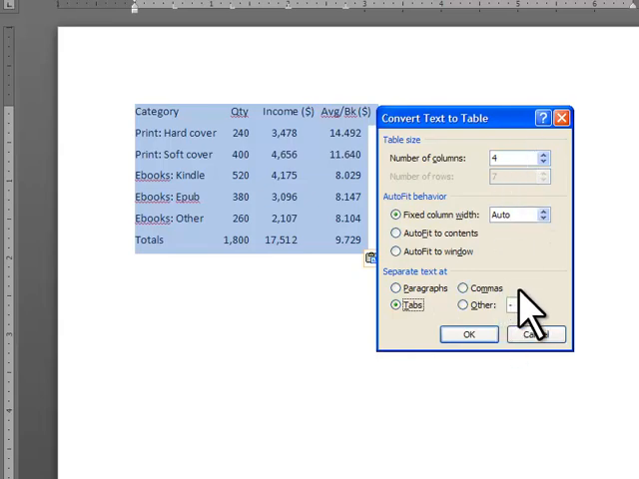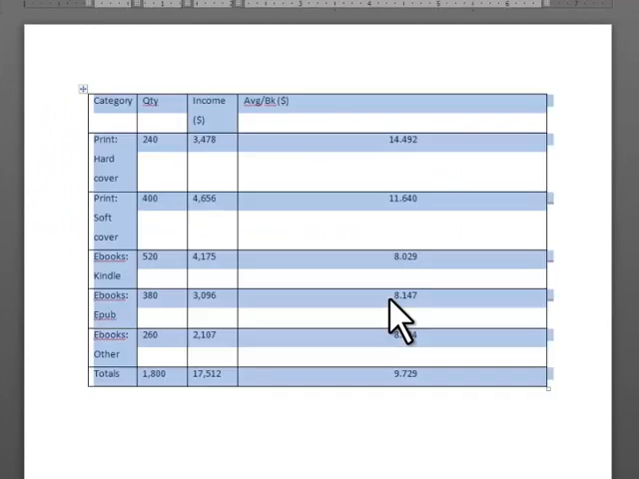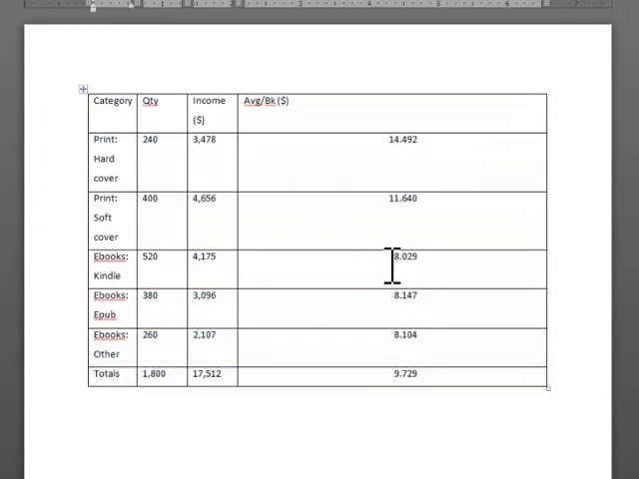The other ways you can separate text is with a comma or any character you might have used. But typically you're going to use tabs. So we're going to say OK, and let me deselect so you can see I now have a table. It's not quite what we would want it to be.